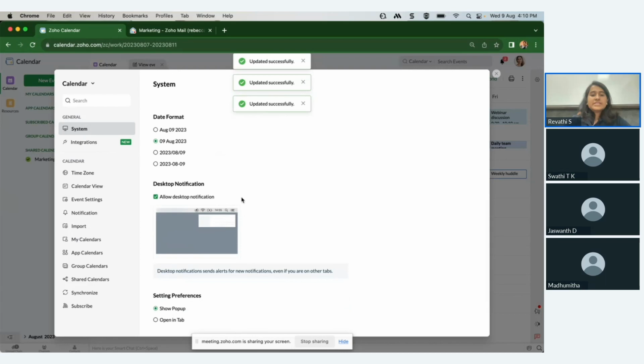Next is the desktop notification option. If you are a person who works on multiple tabs at the same time, every time you open your system you have so many tabs that you can't recognize the calendar at an instant. So for such people, we have the desktop notification option. Once you have enabled it, even when you're working on any other tab, all your notifications will be popped up. In that way, you will be reminded of all the events no matter where you are.